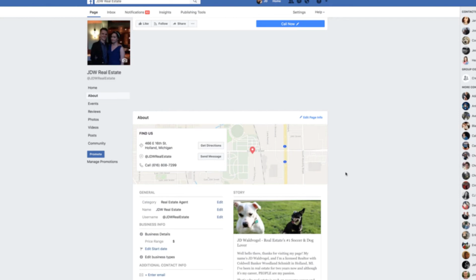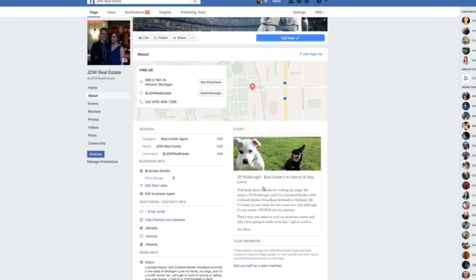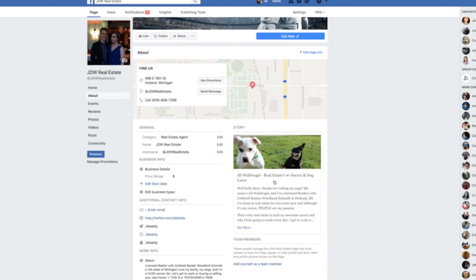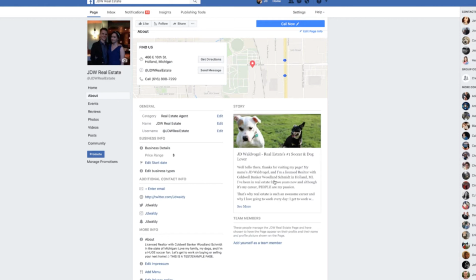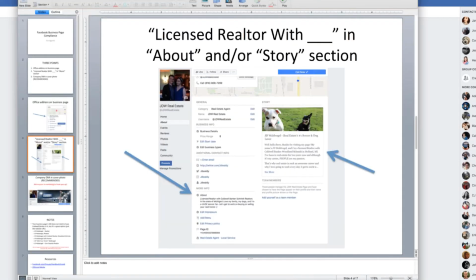But the main point as far as compliance goes is that you have to have your information somewhere on your business page that says licensed realtor with your DBA in your state, with Coldwell Banker Hunter Realty in Ohio, with Sunstar Realty in Florida. And so that's what I did there. And then this is one that I have talked with Tracy about, this third point, and she's pretty sure it's not required, but I'm still a little iffy on that, and I would recommend doing this.